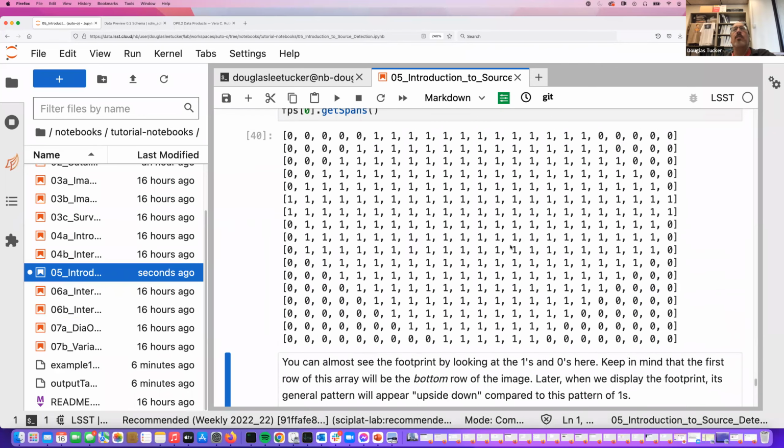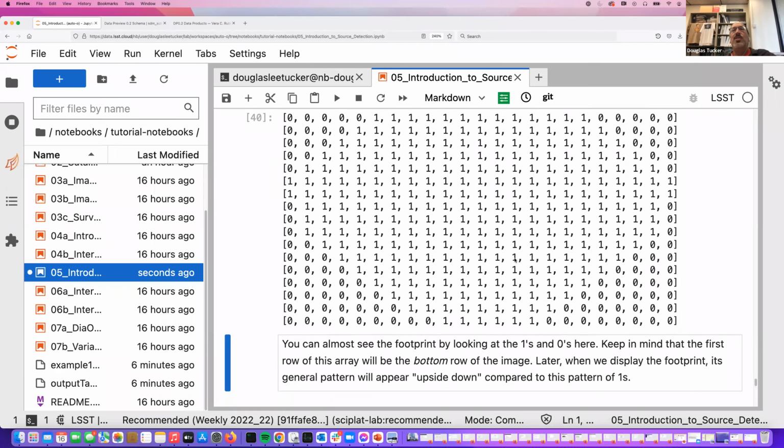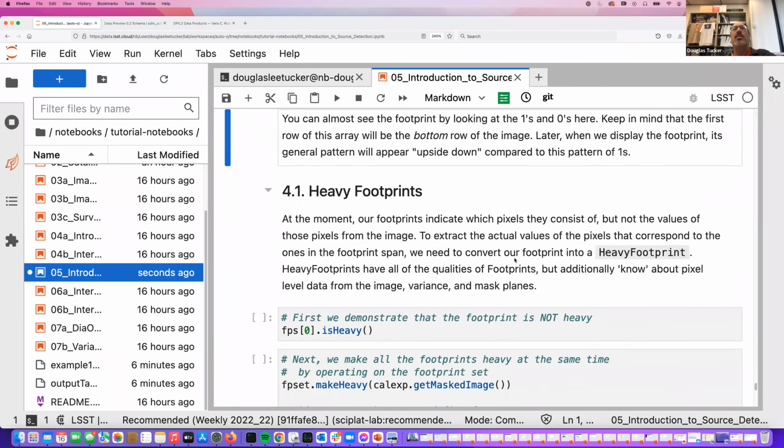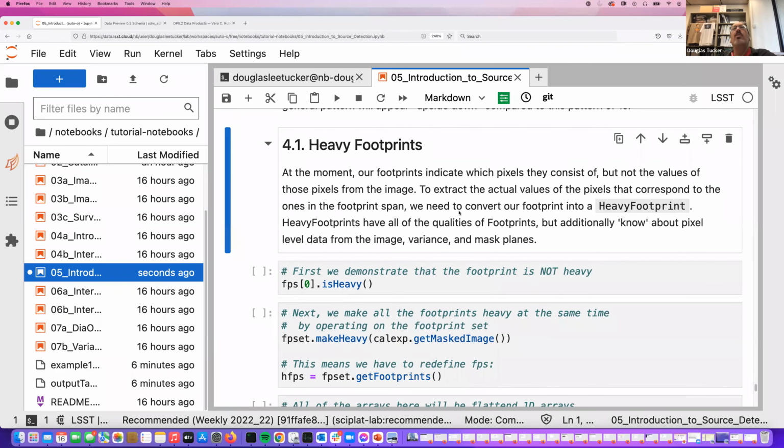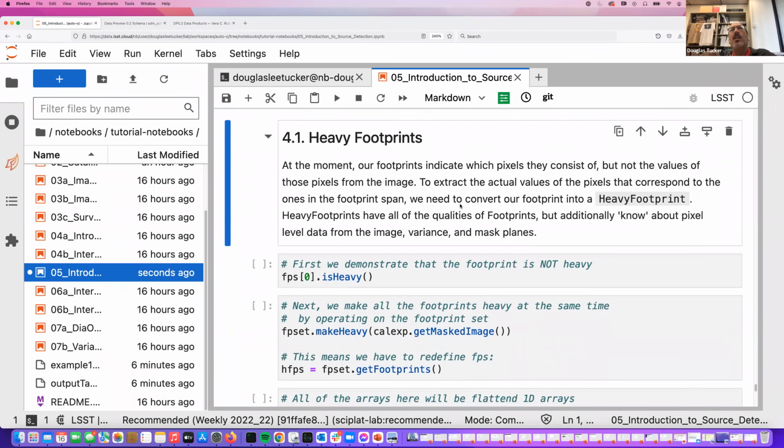Oh, and also this is kind of opposed to an image. This is flipped. It would be upside down relative to what you'd see in an image. We'll see. We'll take a quick look using heavy footprints.